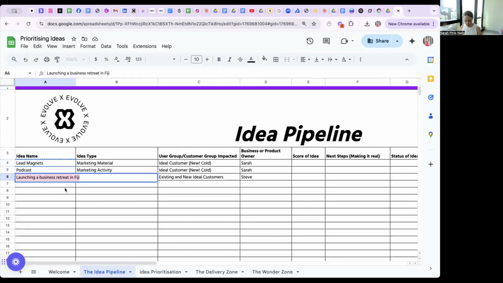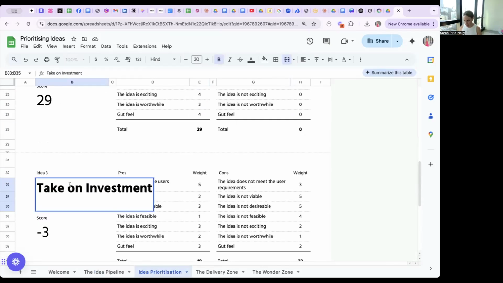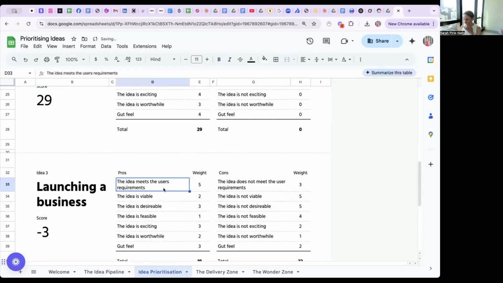Launching the business retreat in Fiji. Let's just give this one a go. So we know that Fiji retreat, we've done it before.